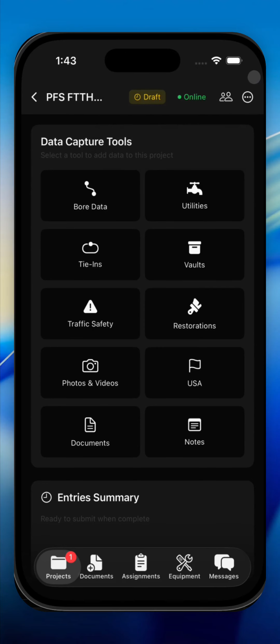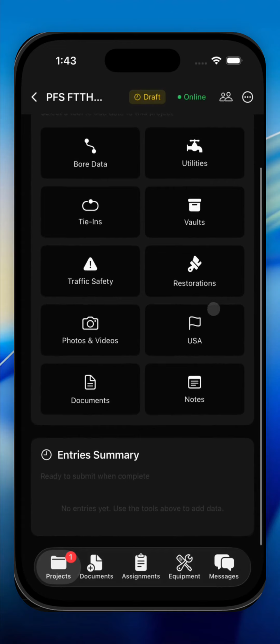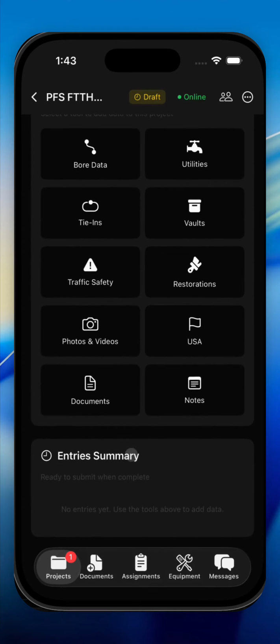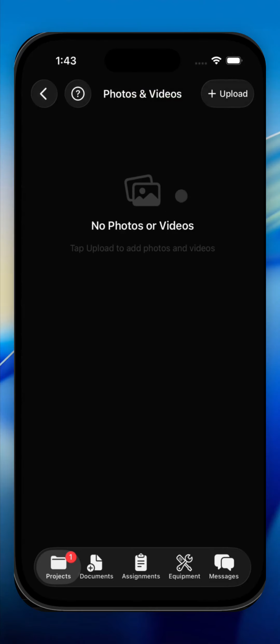If we scroll to the bottom, you'll see the entries summary. Think of this like a receipt. Every tool you use and save will show up here. You'll have a counter for each one. And when you're ready to submit your project, a button will appear down here for you to do so. Let's add a test photo to this project so the button will show up.